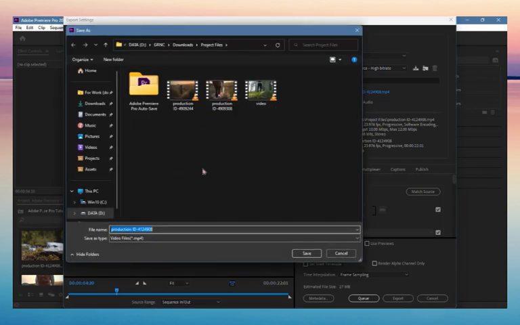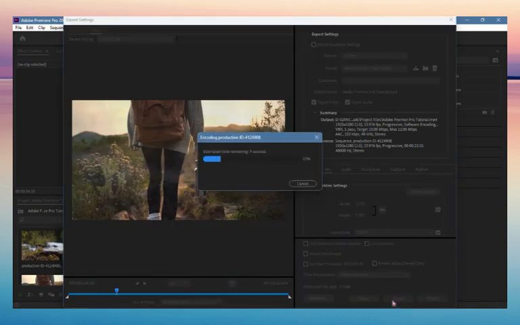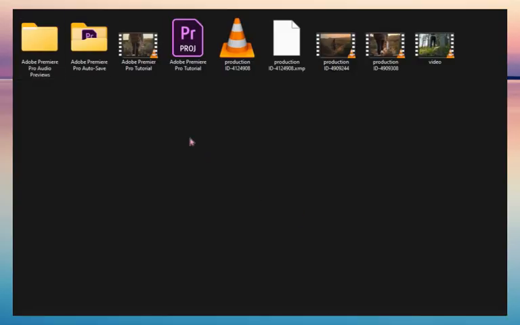Click Output Name to change the title of your video, and then Save. Click Export. It's gonna start exporting your video. Once it's done, it's gonna be in the folder where you saved it.